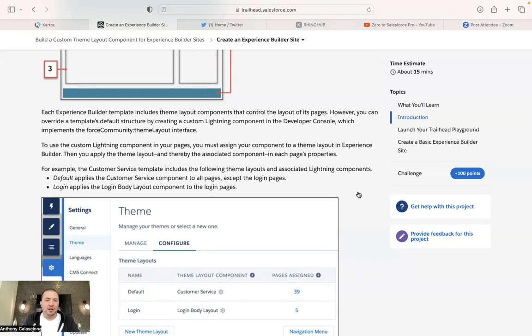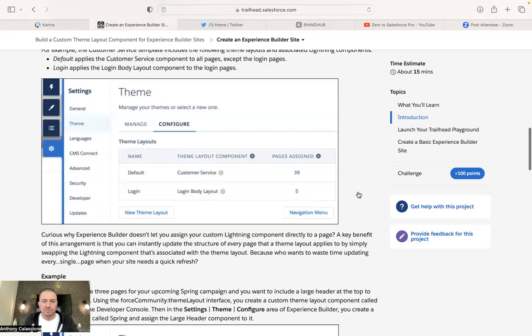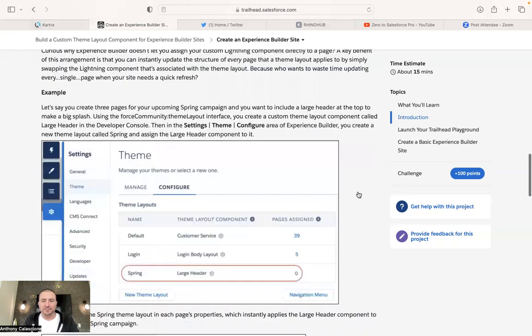For example, the customer service template includes the following theme layouts and associated Lightning components. Default applies the customer service component to all pages except the login pages. Login applies the login body layout component to the login pages. Curious why Experience Builder doesn't let you assign your custom Lightning components directly to a page? A key benefit of this arrangement is that you can instantly update the structure of every page that a theme layout applies to by simply swapping the Lightning component that is associated with the theme layout. Because who wants to waste time updating every single page when your site needs a quick refresh?